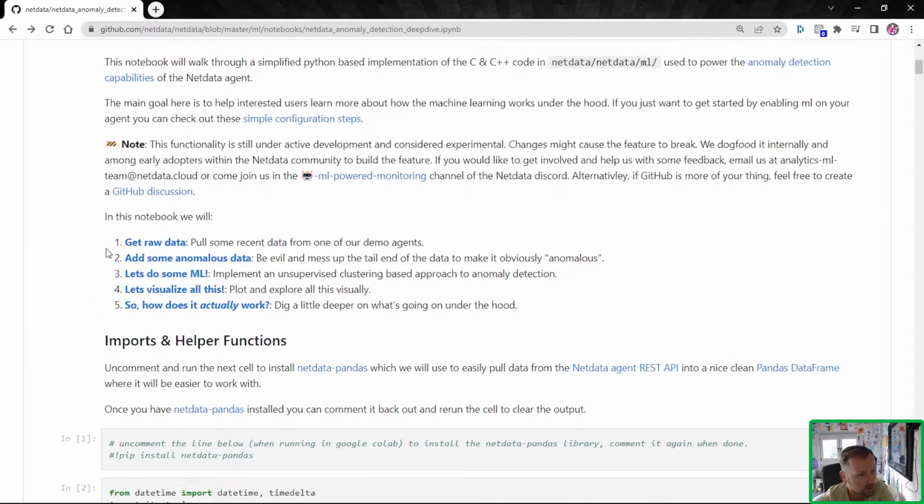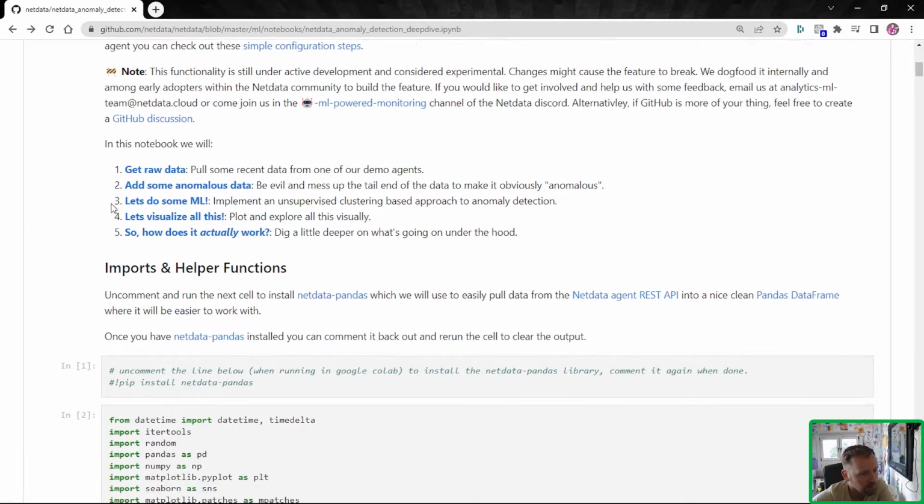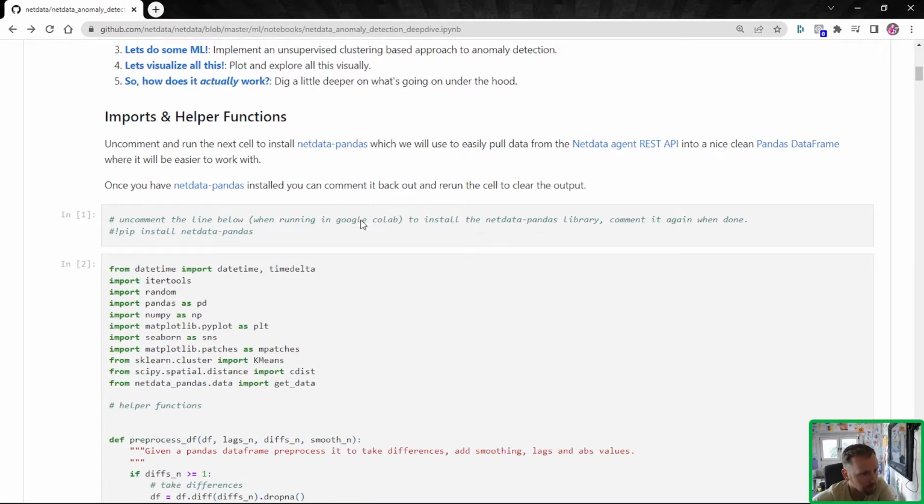The structure of this notebook is that we first get some raw data from one of our demo agents. We're going to add some anomalous data ourselves, messing up the data in an obvious way, so that we know what we're looking for. Then we do the ML, and at the end we dig into some visualizations and explore what the actual model is, how it works, how things look, and different ways to help understand exactly what's going on. There are lots of comments and discussion in this notebook, so I won't go through it all line by line.